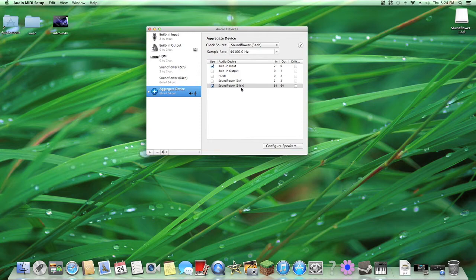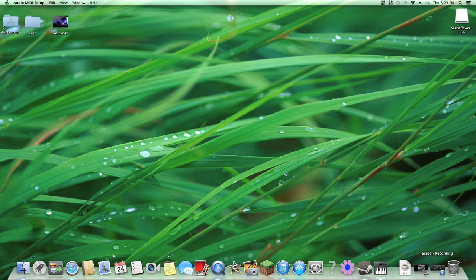Now remember, Soundflower 64 channel, this will not work with Soundflower 2 channel. And you remember your built-in input, or whichever input you have. Alright, now you can just safely exit out of that. It should show you it's still open. You can leave it like that or quit out if you want. Now, you're going to want to click Soundflower Bed.